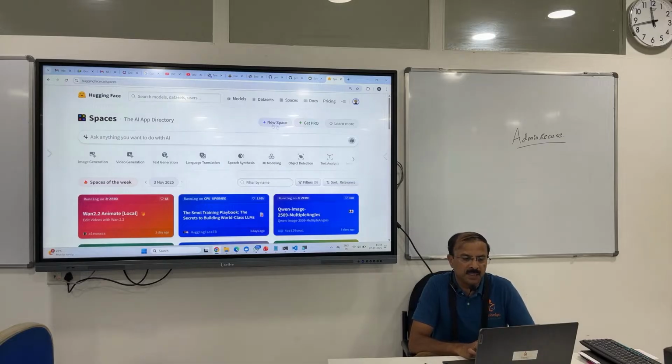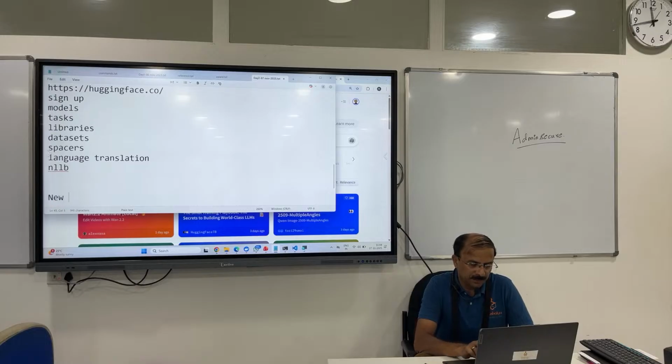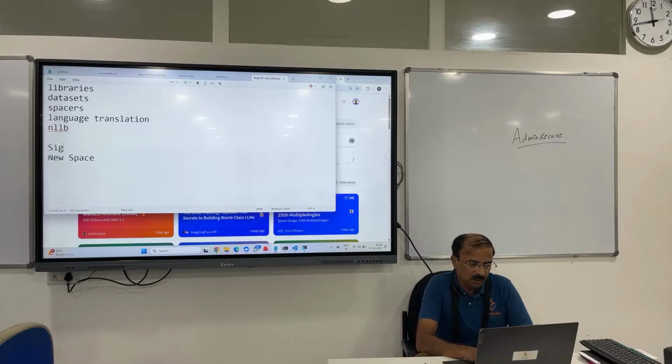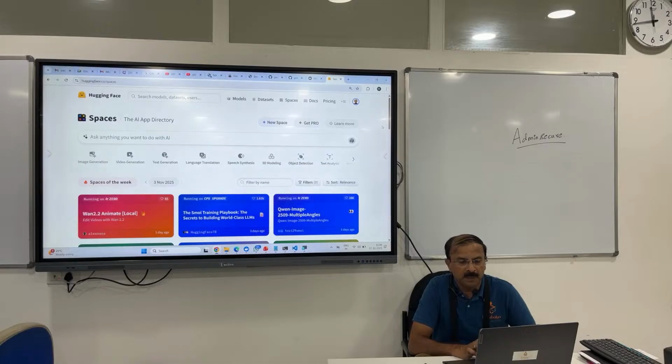Here there is a new space. So the first step is sign up and log in. After that, there is a new space. Make a note of all the steps. New space: sign up and then log in. After this, click on Spaces, see Spaces here, and then click on the new space.